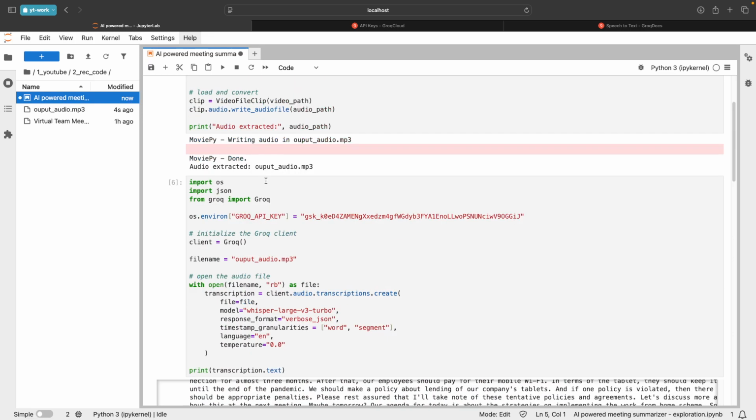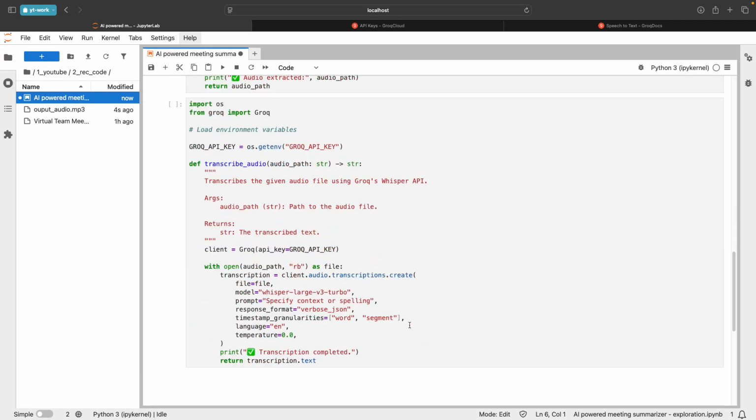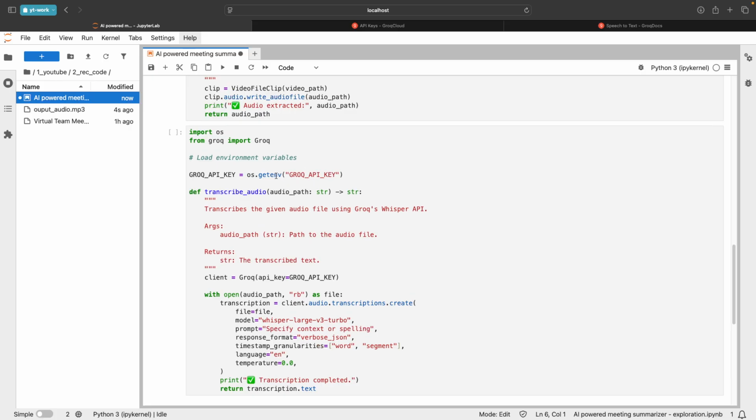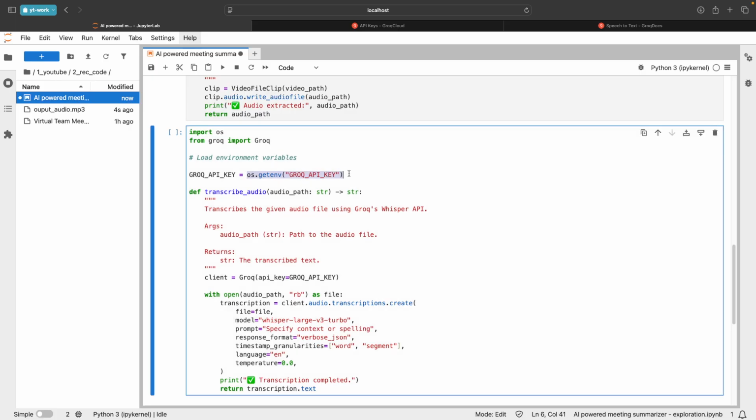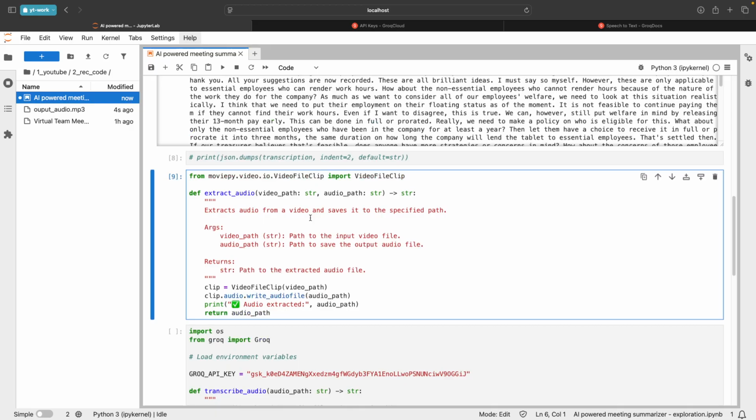So I'll copy this API key over here. It's pretty similar. Instead of saving it in the environment variable, we are just going to pass it directly to this client. I'll explain why we are taking this approach in the next video. Instead of reading it from the environment variable, we would directly pass this. Before that, let's run these two things.